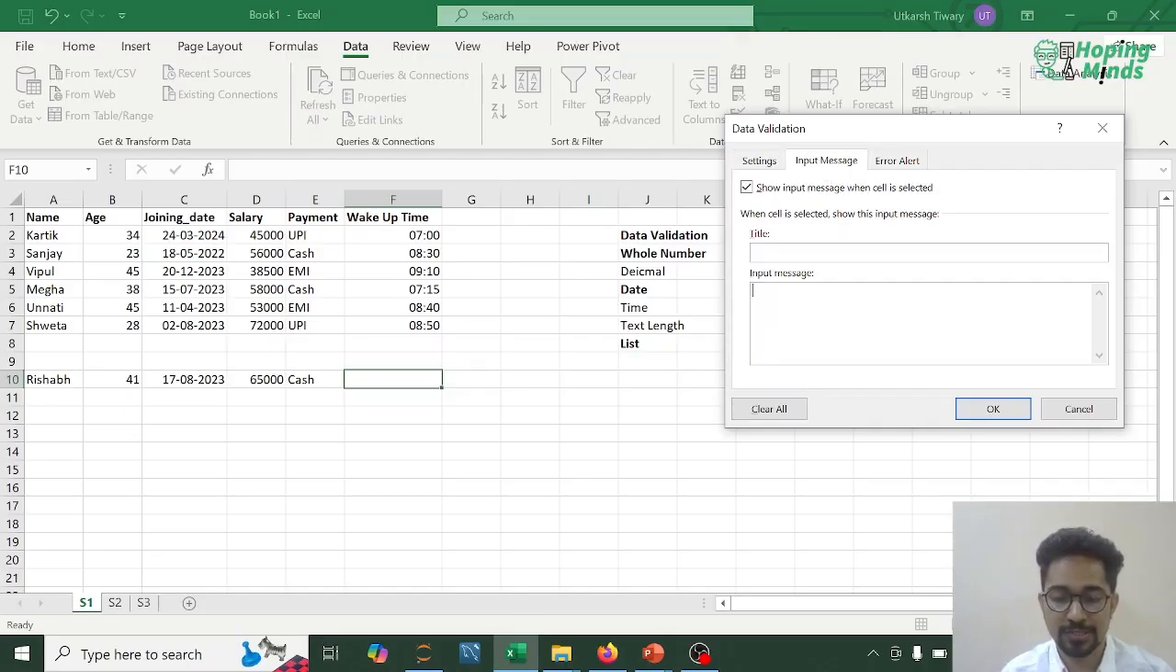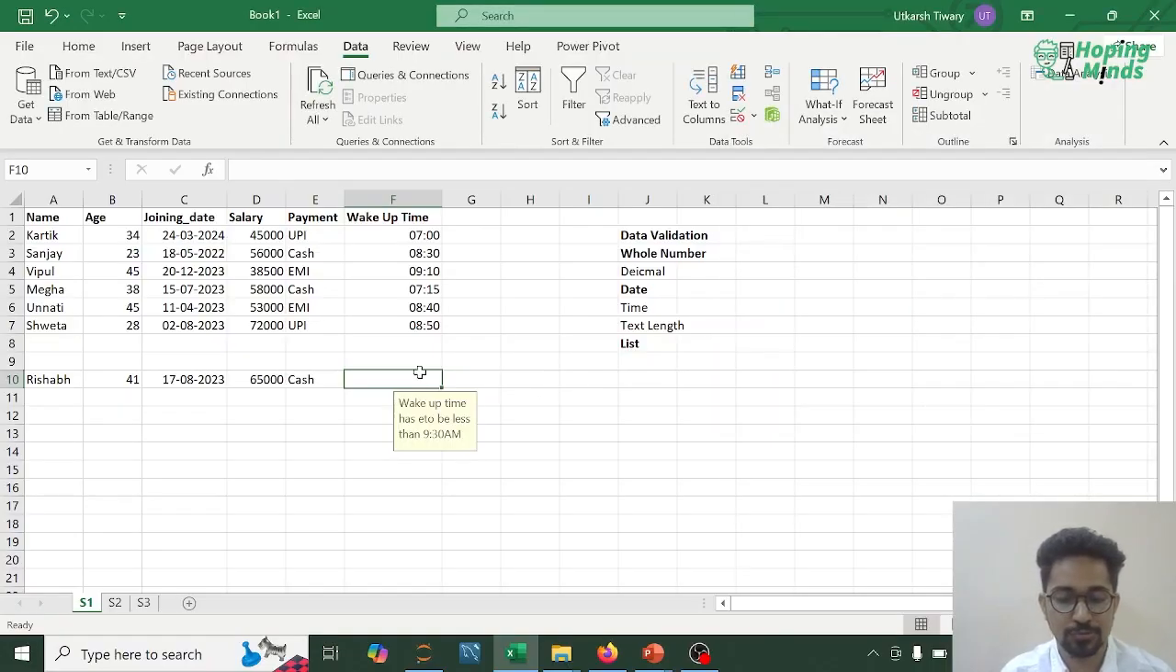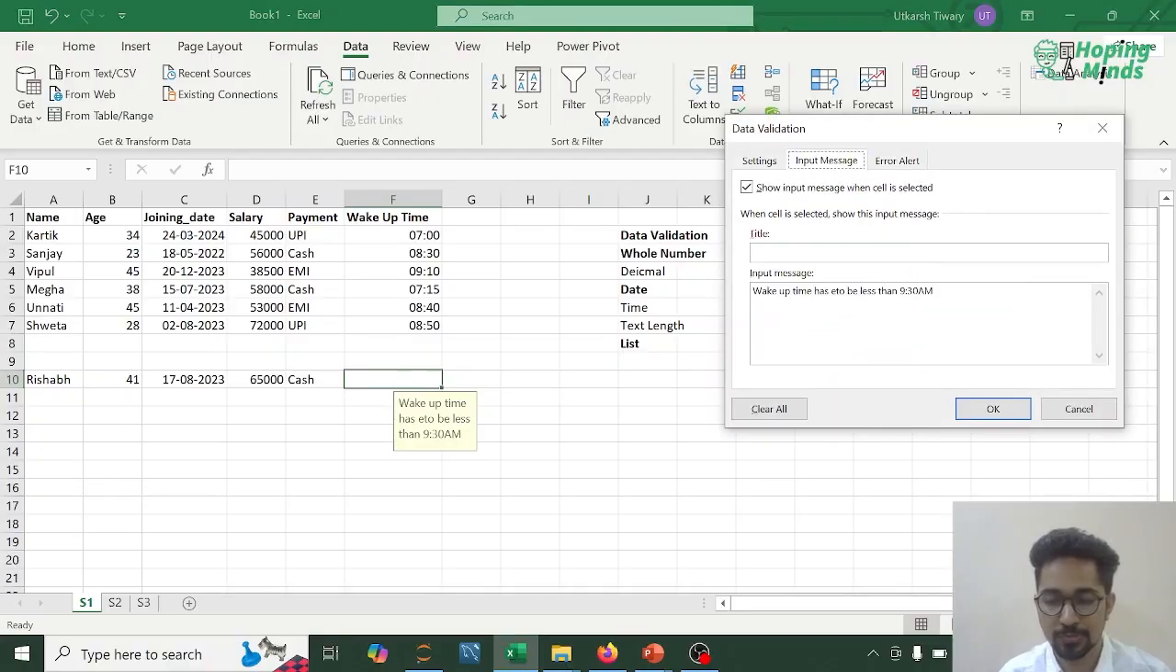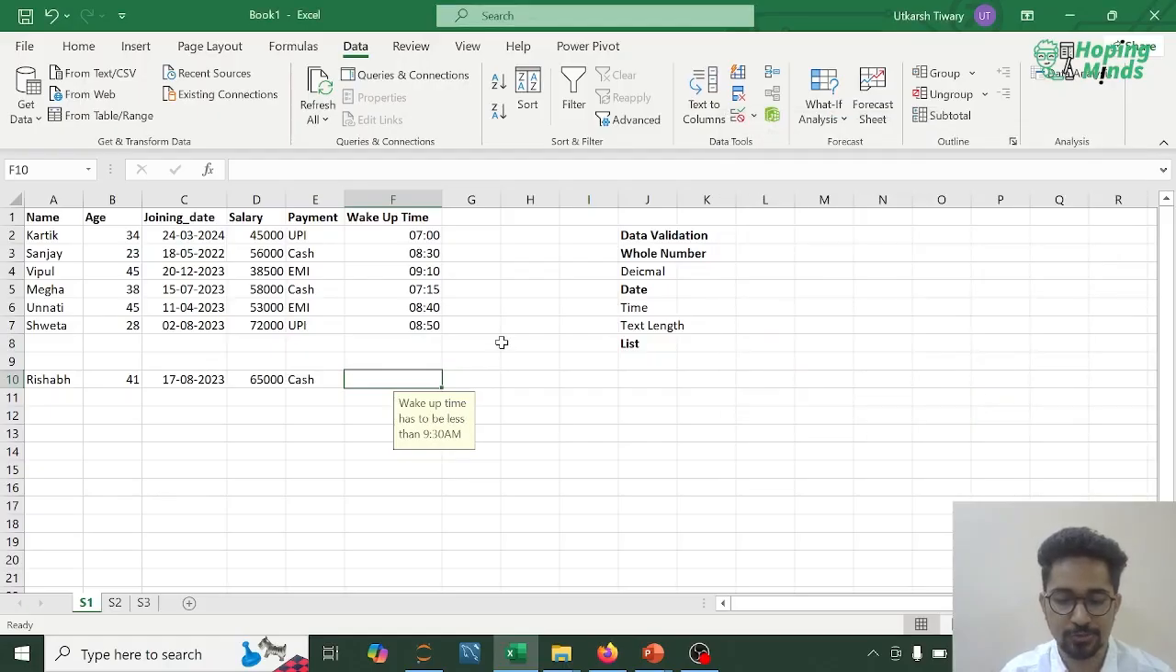So I'll pass the input message. Let's say wake up time has to be less than 9:30 a.m. All right, and for the error message, invalid wake up time. So let's click on OK. Okay, there's a spelling mistake, let me correct this. The input message: wake up time has to be less than 9:30 a.m., right? So now I've clicked it.